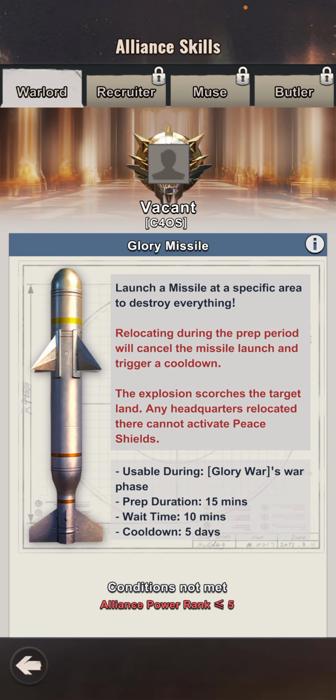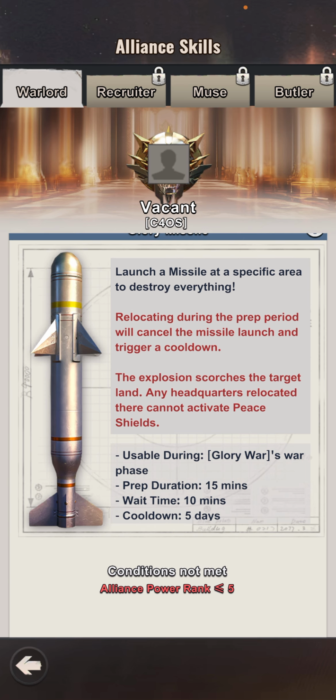Here's your alliance skills. This is what you can use actually during Glory War. Again, remember this is a new alliance. I can't show you most, but from what I heard, there's a button that you can send out this missile and destroy or clear out a whole explosion. I don't know. It scorches the target's land. It says right there. I want to see that so bad. Okay, going back.